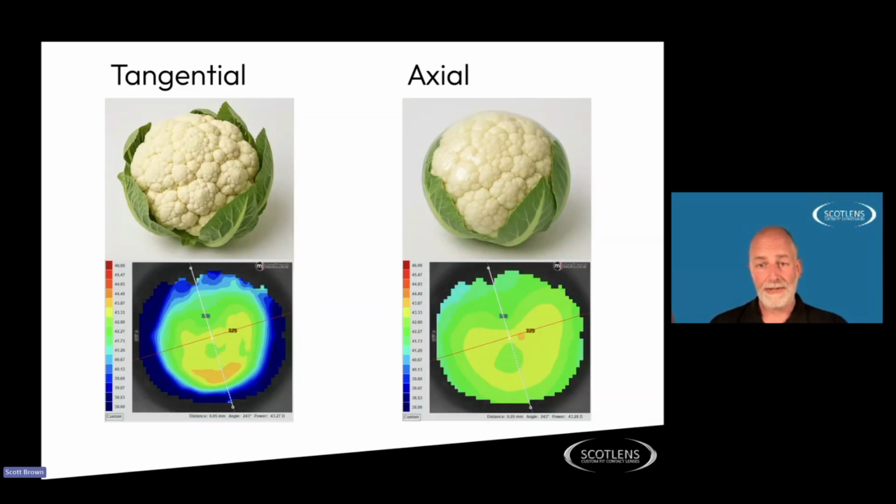Right, now we get down to trying to understand a little bit of the science behind it. So I said before at the start, there's lots of different ways of looking at the topography. What we're interested in from the point of view of contact lens fitting is basically two maps, tangential and axial. Axial is sometimes called sagittal, sometimes it's called refractive, but these are the two maps that we're interested in. And my cauliflower is the best I could come up with in explaining this.